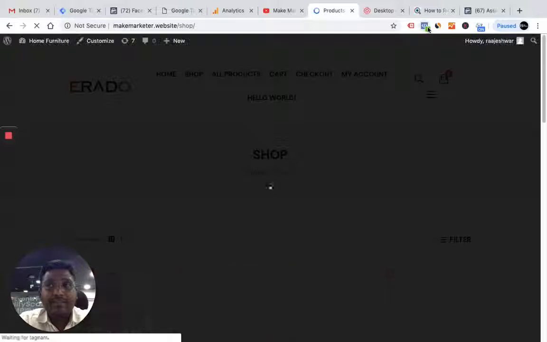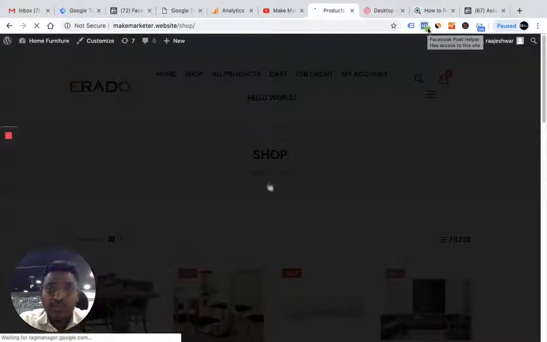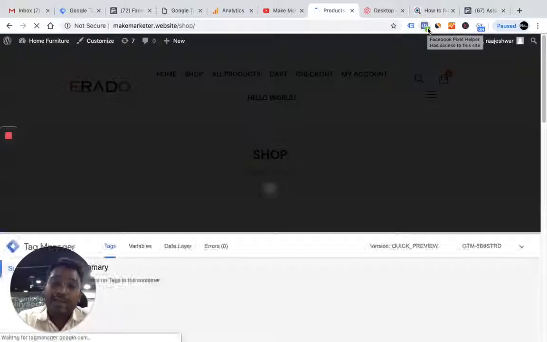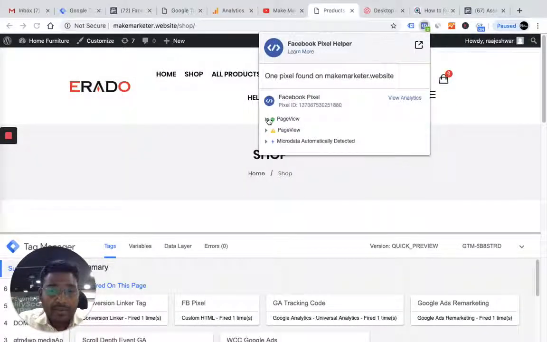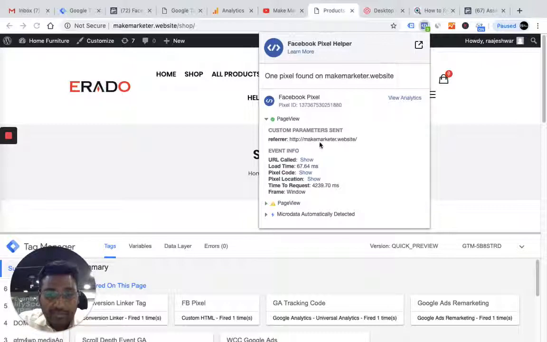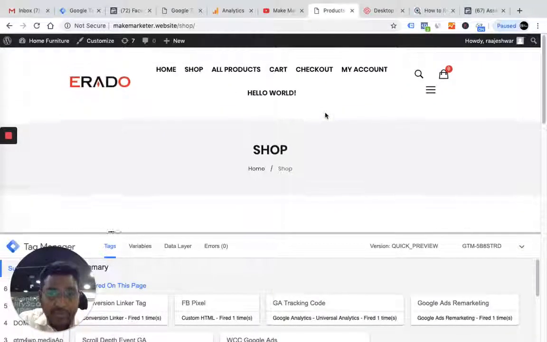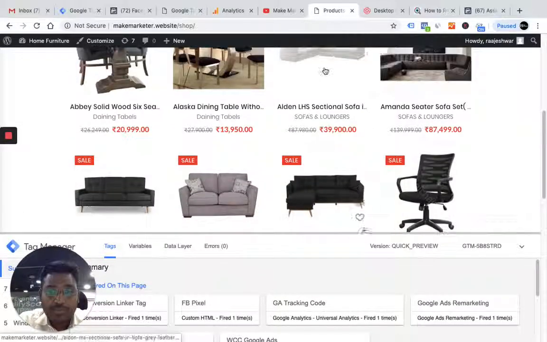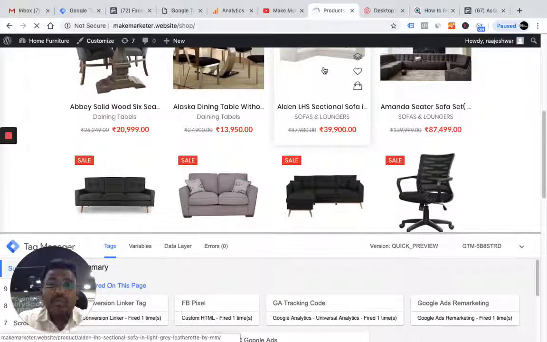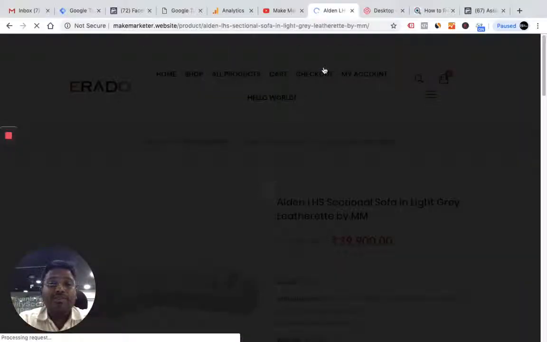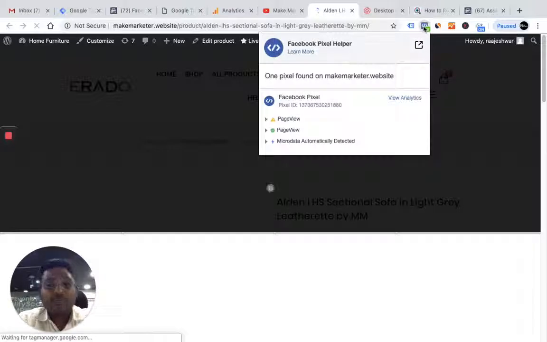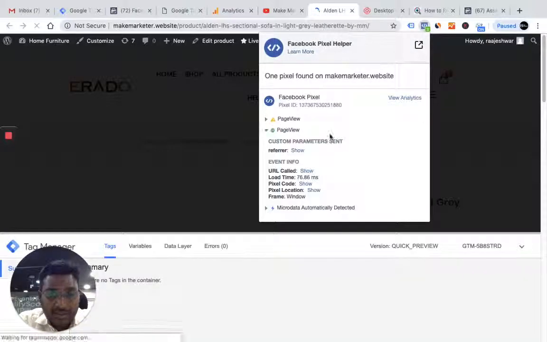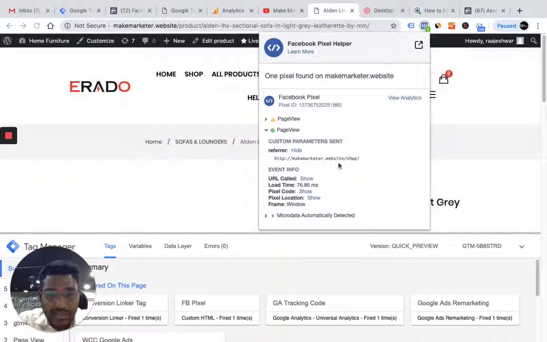You see, the Facebook pixel will fire saying it is a page view, but apart from the page view, it will also send other custom parameters, and the custom parameter that we wanted to send was the referrer, which is, you see, from home page it went to this page. Now from this shop page, I'm going to this product page. When I go to this product page, again the Facebook pixel will load and send a hit to a server saying it's a page view, but apart from the page view, it will also send the custom parameters. If you click on that, you see custom parameters were also sent, and it was from shop.